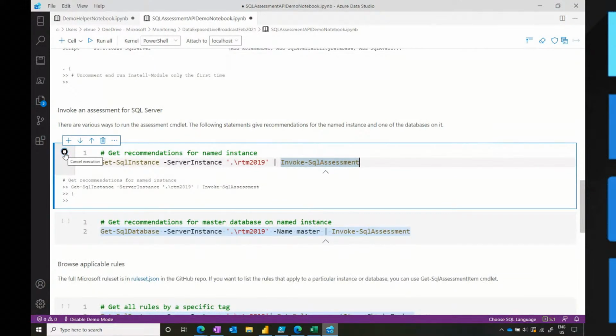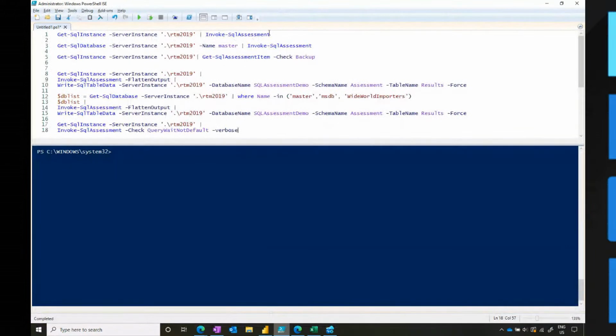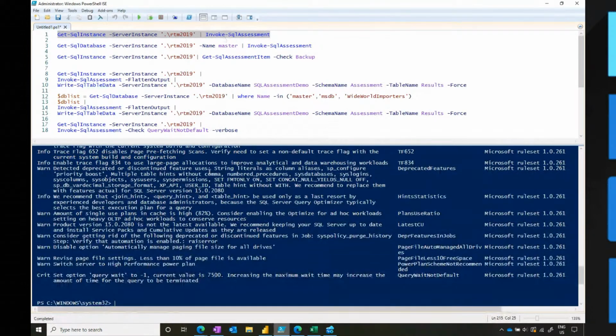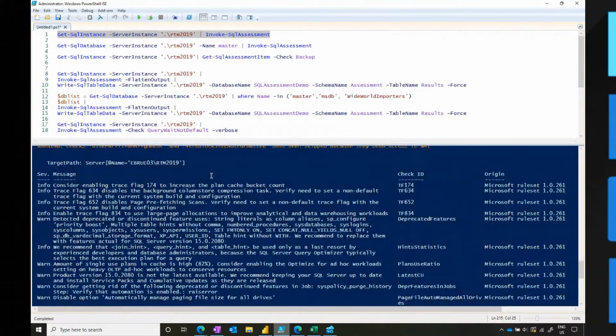Sorry, sometimes we hit an issue with this kernel, so I'll just show you over here. So I'm getting the SQL instance on my machine. I'm passing it to Invoke-SqlAssessment, and here are the recommendations that it fired for my server. So this is kind of what we saw in the report.